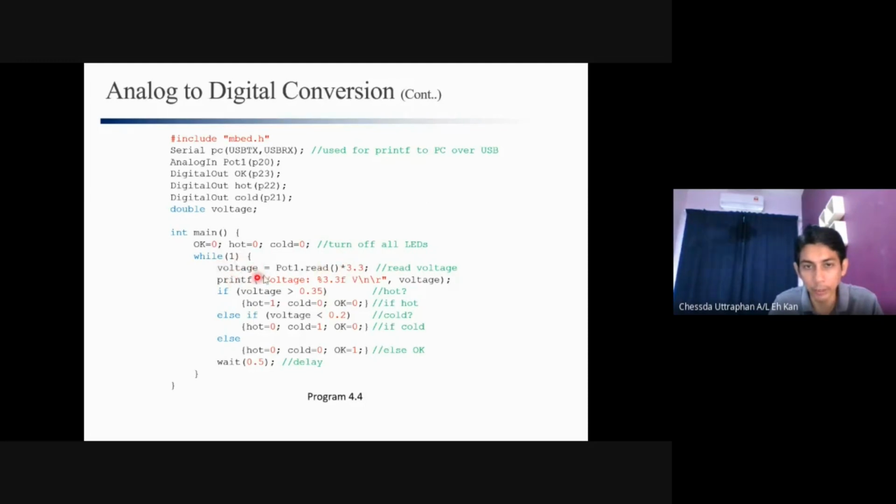Now the value that you read is, yes, the actual voltage. So printf, just skip this. This one we will learn later. And if voltage is more than 0.35, it means that this is cold, right? According to our flowchart, 0.35 is equivalent to 35 degrees Celsius.